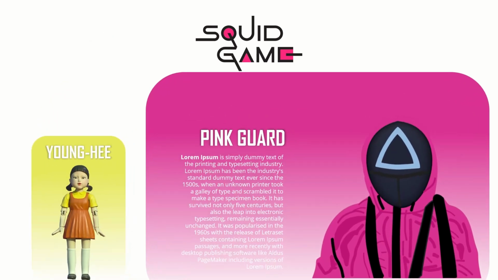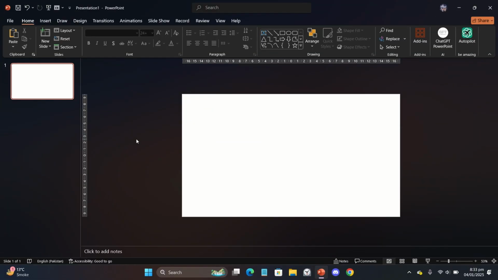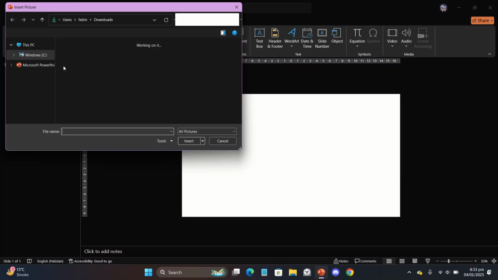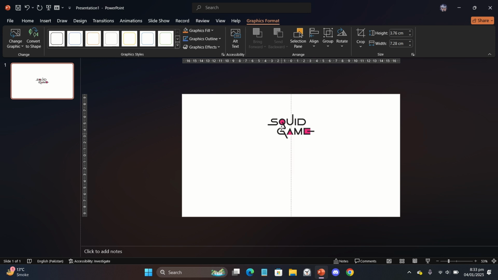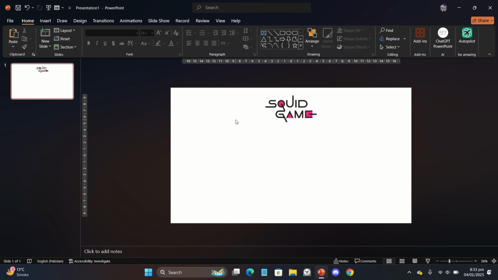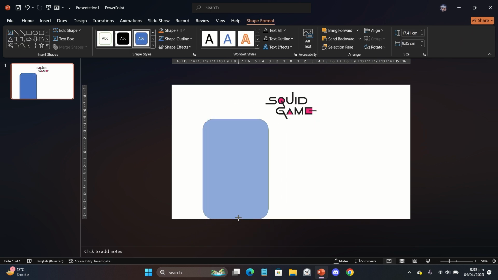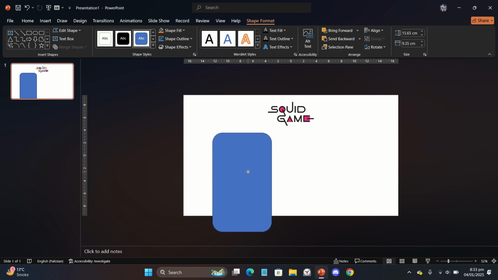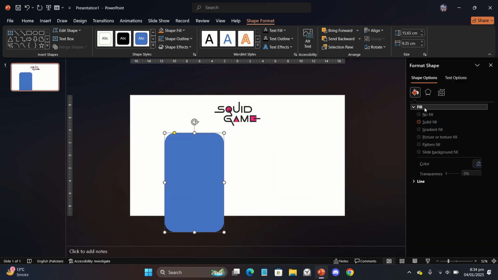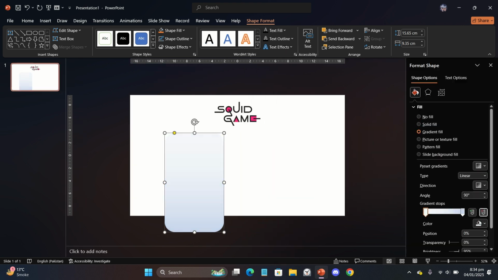Now let's begin our tutorial. First of all, open up a blank slide and go to images, and from here you're gonna insert the logo. You're gonna then insert a rounded corner rectangle in the bottom part of your slide. Remove its outline. Go to Format Shape and Fill and click on Gradient Fill and give it a two color gradient fill.